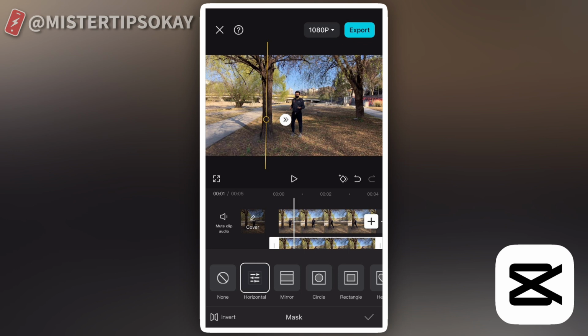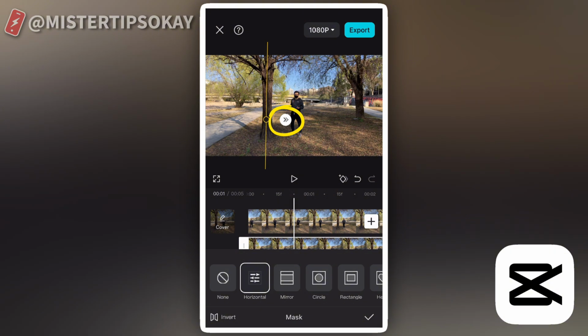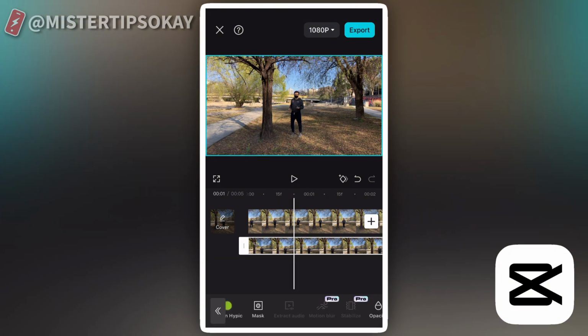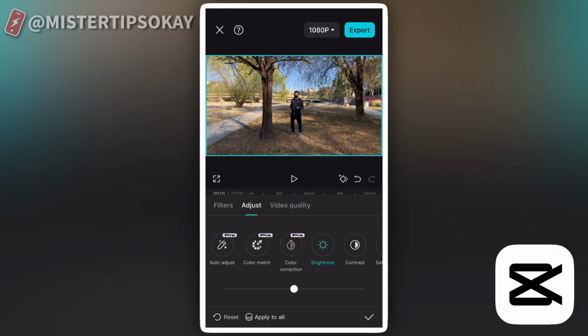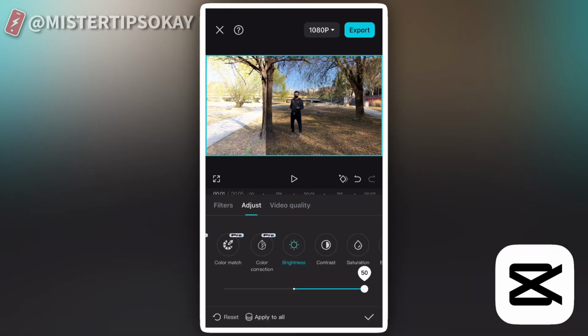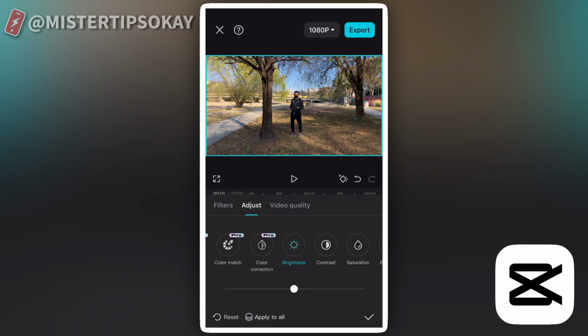This will cut the clip in half and create two separate clips, one on top of the other, but cut by this line here. If you move this other circle, it will create a fading effect. Now, we'll use the tree as the point where the clips are separated. To make it clearer, I'll tap on adjust, increase the brightness, and now it's more evident that there are two clips, one on each side of the tree. I'll return the brightness to normal to make it look like a single clip.